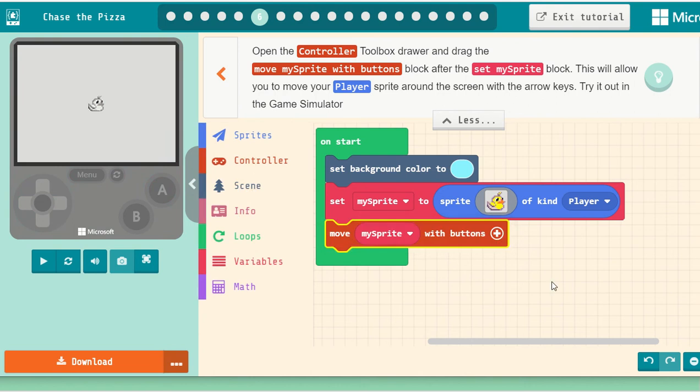Okay, all right. So once I have done that, what exactly is going to happen is, whichever is my first sprite, I went to the controller as an option, then I have selected the next block which is move my sprite with buttons, and that is automatically selected.